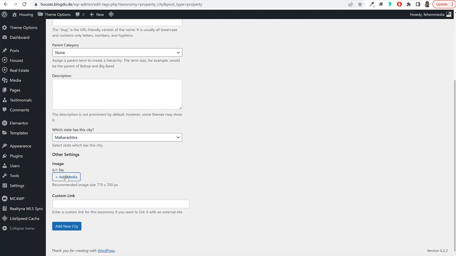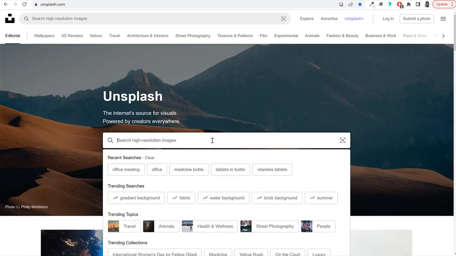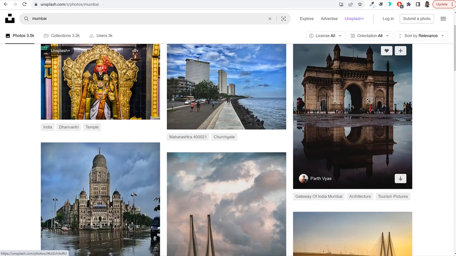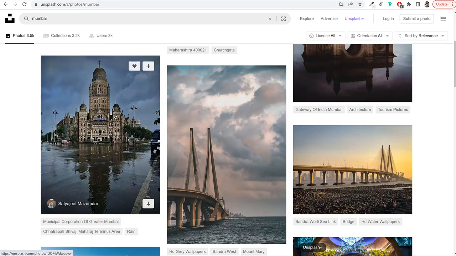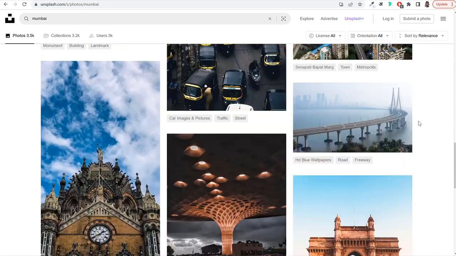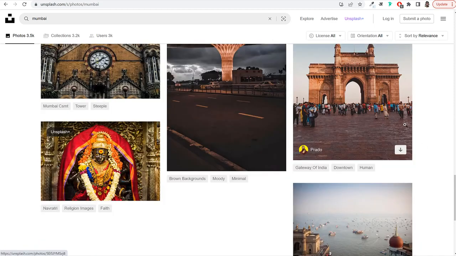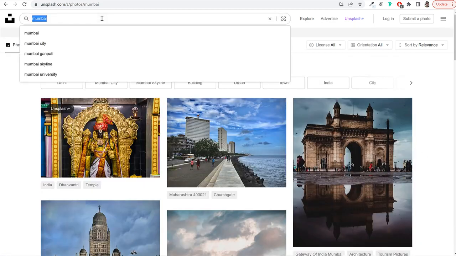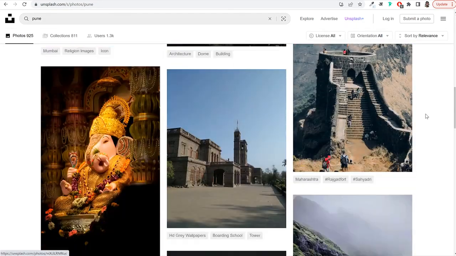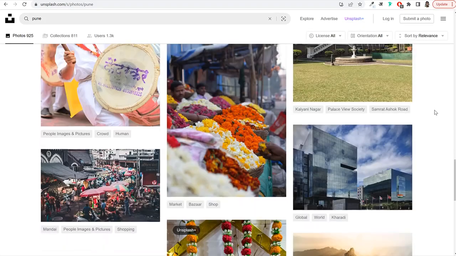Now if you need free images for different places, you can go to different websites. There are many websites wherein you can get professional images for absolutely free. For example, there is this website, unsplash.com. If you want images related to Mumbai, just search for Mumbai and you will get so many different images, as you can see: Gateway of India, the station, BMC office, the Taj Hotel. All these are different images of Mumbai city. If you're searching for some other city, Pune for example, you can search for that and you will get all these images. You can use these images for free on your website.